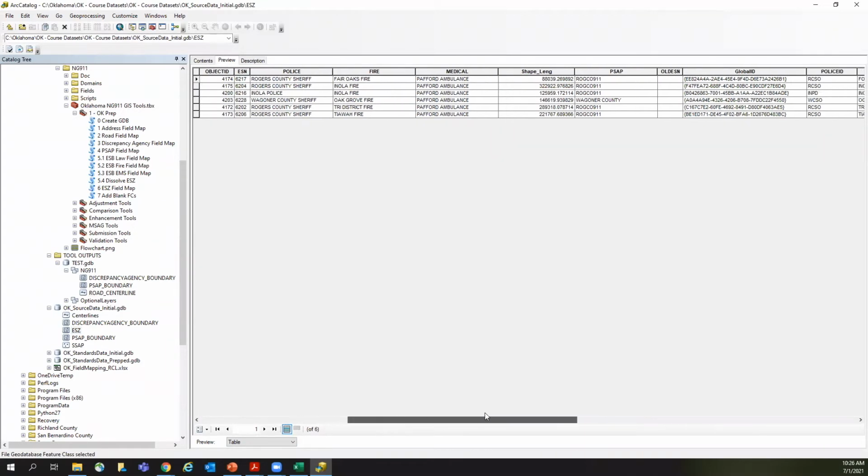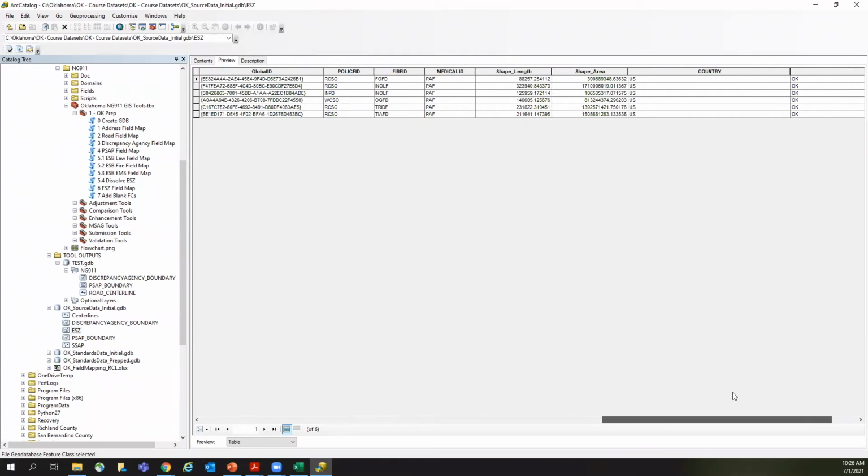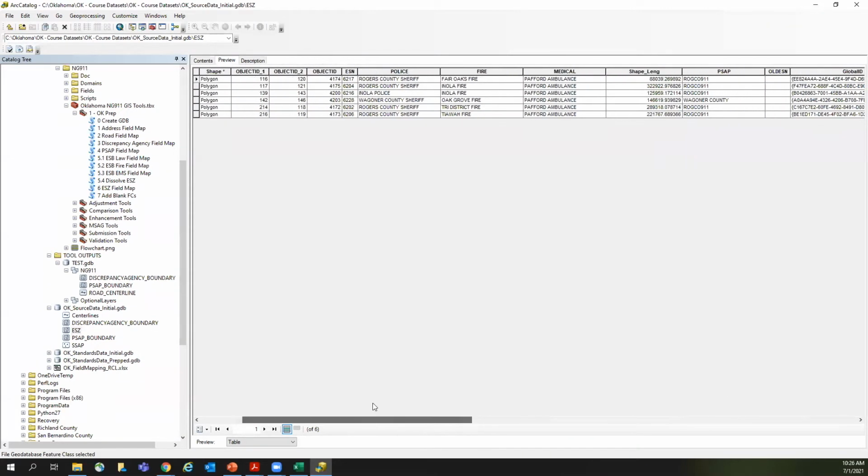A lot of you have really extensive ESZs because, like I said earlier, ESZs are more of a legacy data set. We've had them for a long time and they are often directly associated back to your MSAG because of the ESN. But I want you to notice that my service types are defined in three separate fields: one for fire, one for law, and one for EMS. So I have my police field, my fire field, and my medical field.